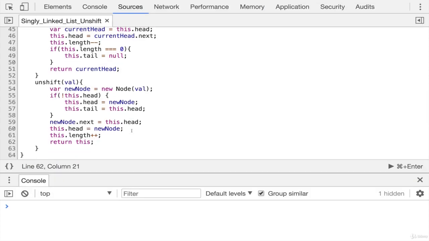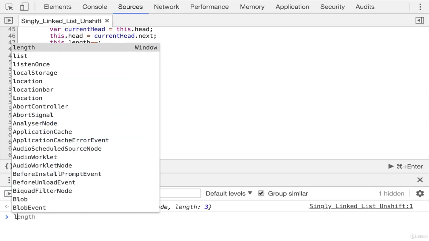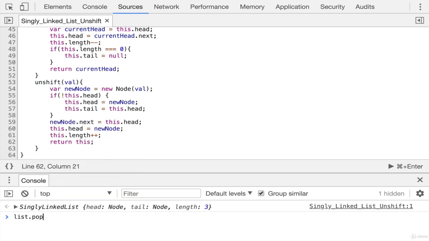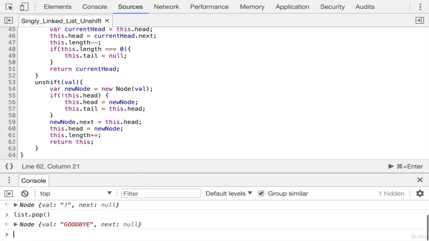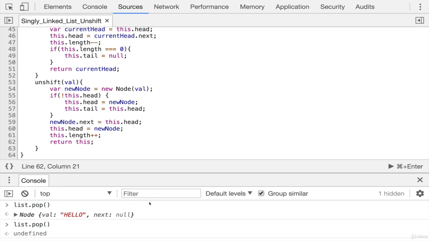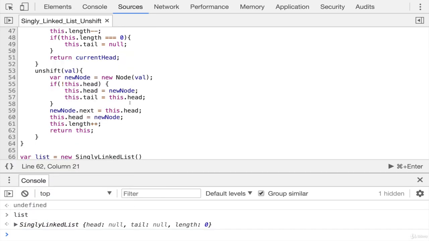Now, there is one issue with our code that only becomes clear when we have an empty list. So I'm going to pop a couple, I guess that's a dumb way to make an empty list, but that's one way to do it. Just pop everything out of there, or you could just start from an empty list, but I didn't think of that. So we have our empty list now. If I unshift, list.unshift, let's say add me. It looks like it works.